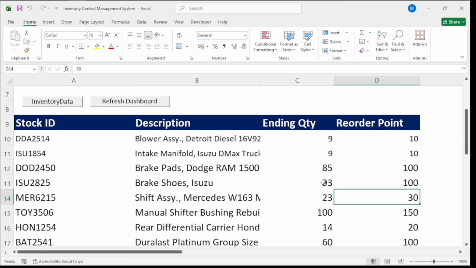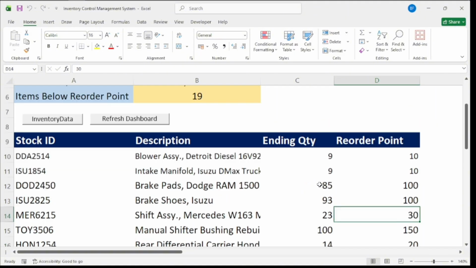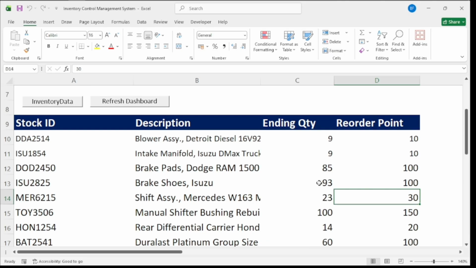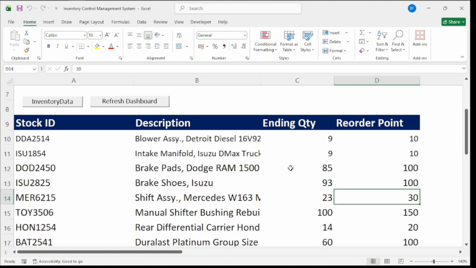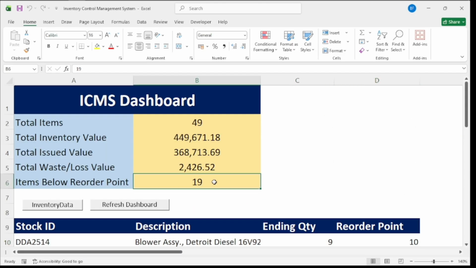So that's the criticality. For your staff to start processing the purchase order, so that you can procure to replenish all the parts, all the stocks in the warehouse, this will be your guidance. Right now you only have 19, so that's not bad. It could be 50 or 100 items below reorder point, and you have to manage that.